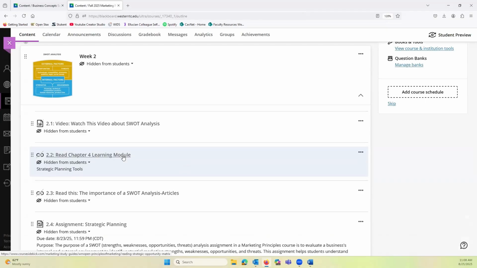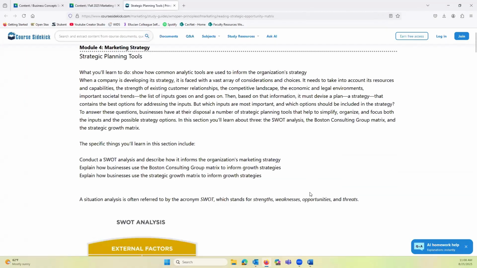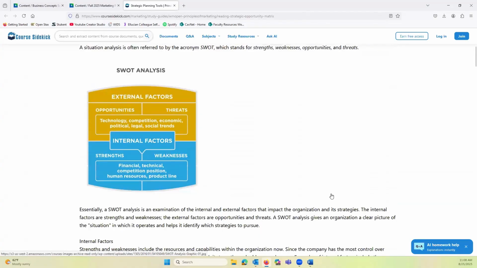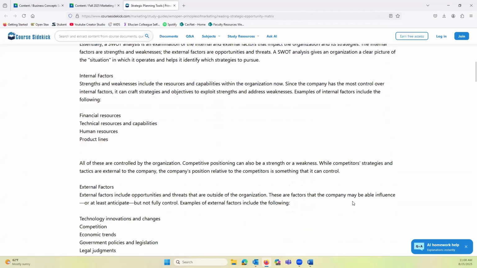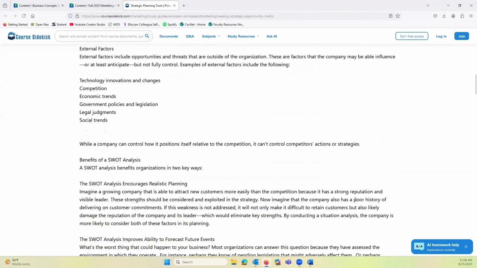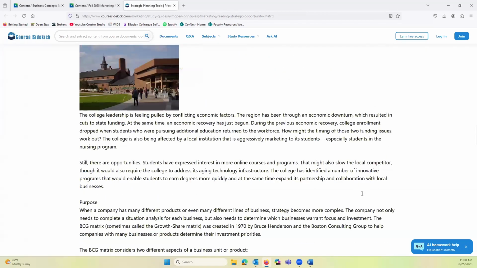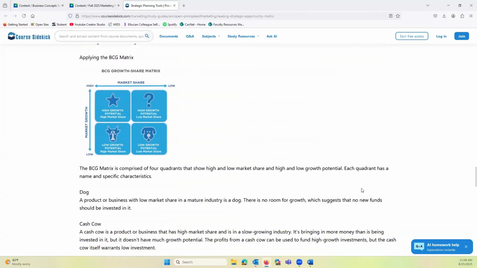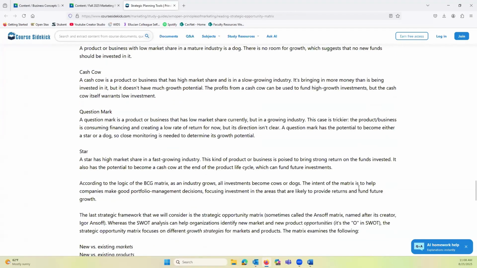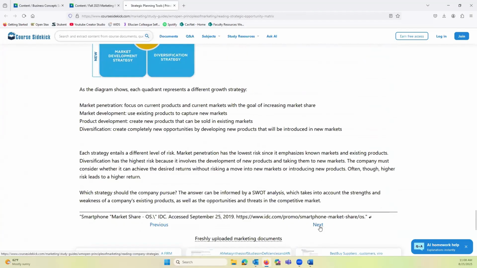Next, we're going to move into the actual reading module. There are several sections in here that are linked directly. It gets into what a SWOT analysis is in a deeper look than the video did. So go ahead and run through all of these. As you get down towards the bottom, make sure you hit the next button until you can't go any further, and that'll take you through the entire content for this week as far as reading goes.